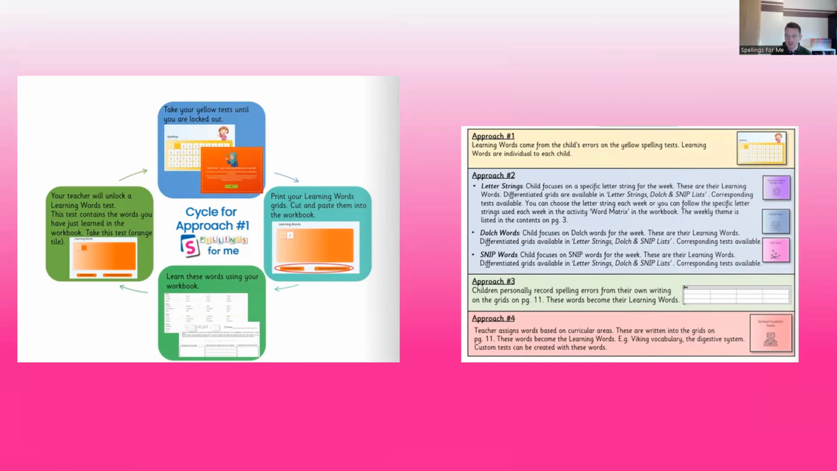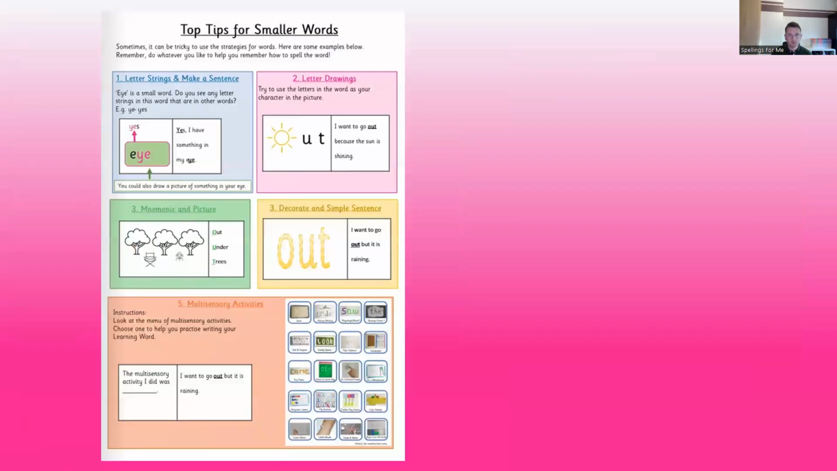We have our learning taking place where they cut up the 4 grids, stick them into their workbook and study those 4 grids for the next 4 weeks. And then we have our assessment of learning taking place as well. All right. There is a page in the teacher manual in relation to top tips for smaller words. Some children, as you're aware, will get smaller 2-3 letter words, and we give these tips in it.